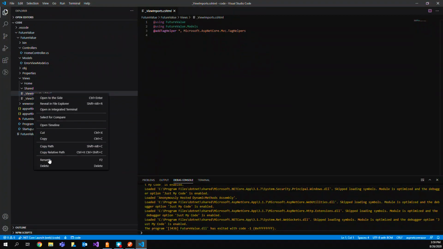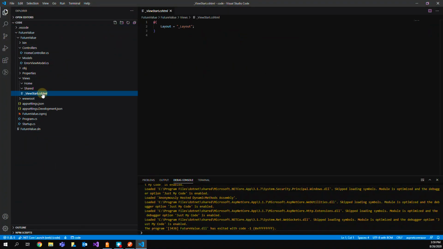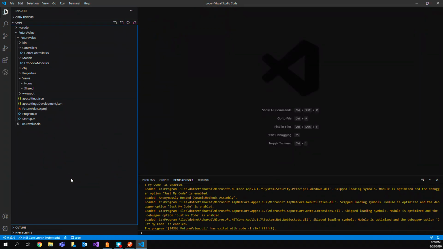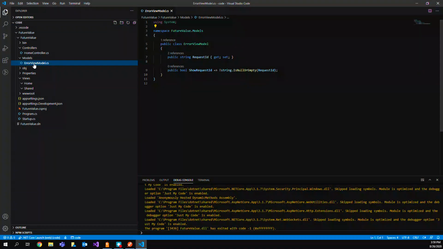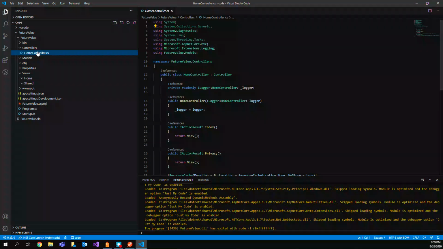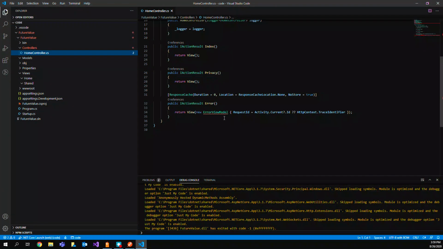I'm going to end up making a new view imports, so I'm going to delete that, and a new view start, so I'm going to delete that. Here's our models error view model. I'm going to go ahead and delete that as well. And here's our home controller. I don't know if it uses it yet, but it uses the error view model, so now that's broken.